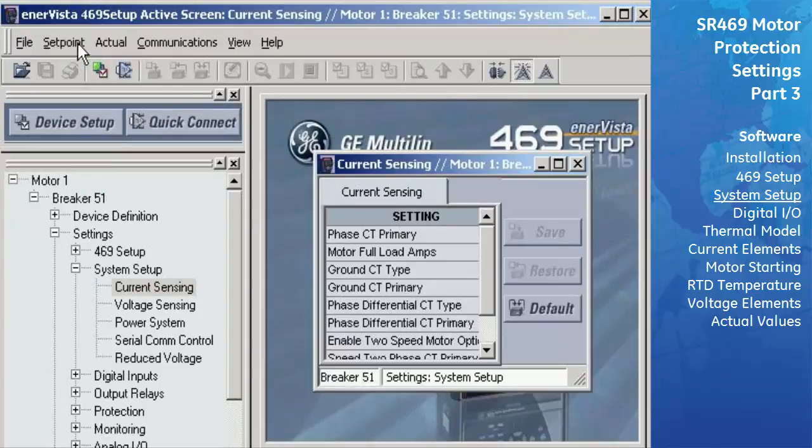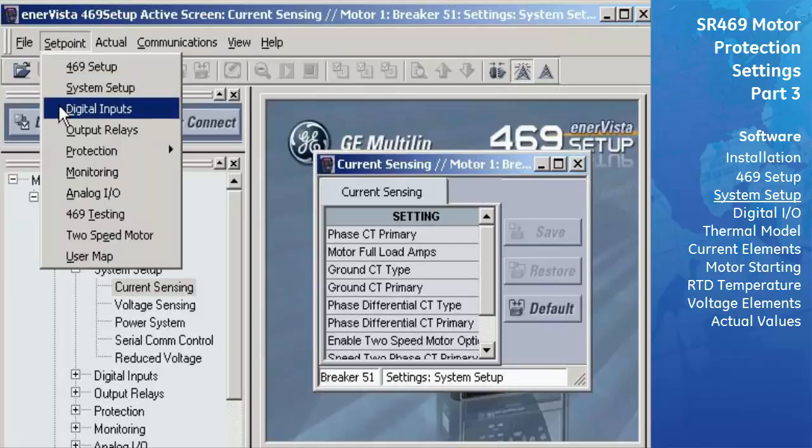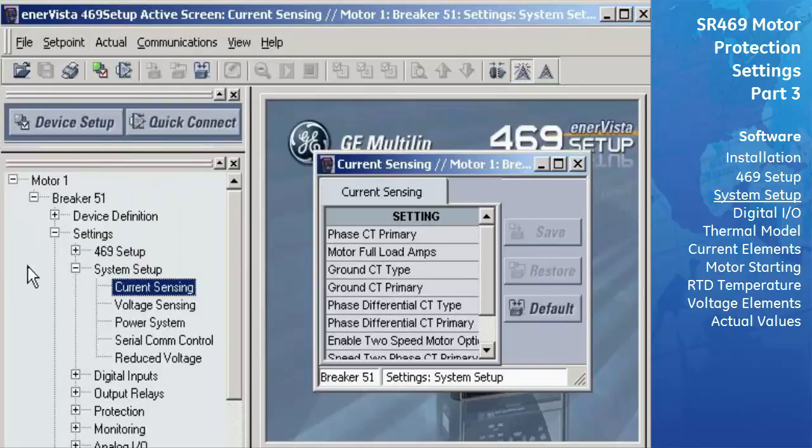The second method for viewing the settings in the relay is to click on the Set Points drop-down menu. This will show a list of all settings pages within the relay. Please note that the grouping under the Setpoint drop-down menu matches the structure of the Setpoint pages found in the relay. If you familiarize yourself with the menu structure by using the PC program or the keypad, the transition to the other interface will be very simple.